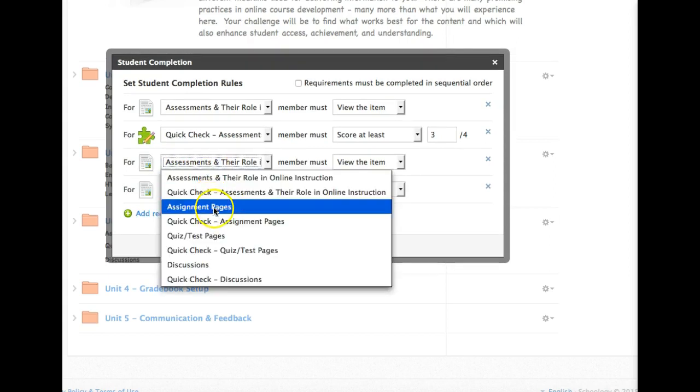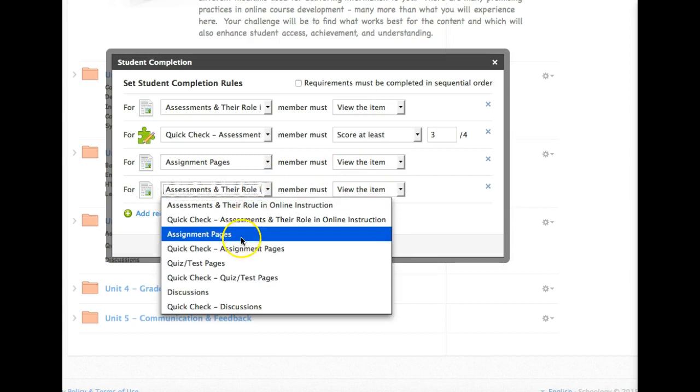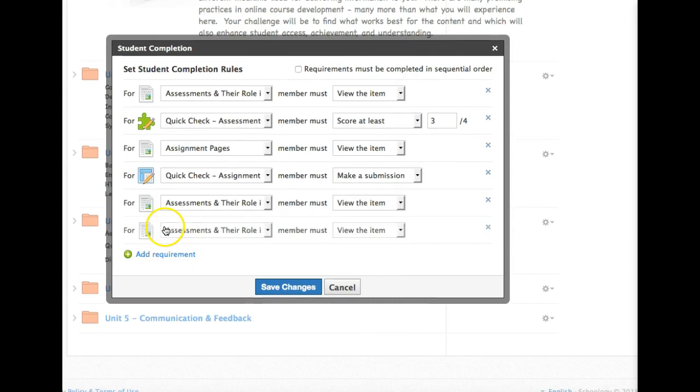In this next one, we have an assignment page. All I need you to do is view that. And then if I do a quick check, notice now that this is an assignment. My options here are very similar to my options for my quiz or my test. You can view, post a comment, make a submission, or score at least a certain amount. This time, I just want you to make a submission. Let's go ahead and add a couple more.